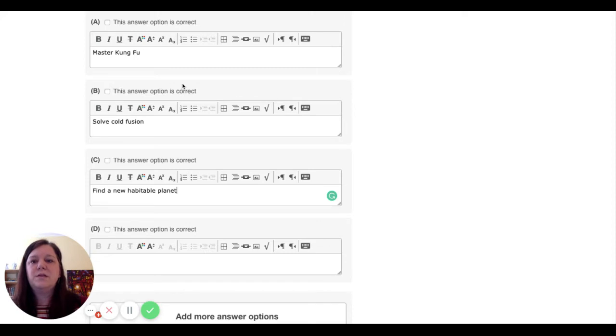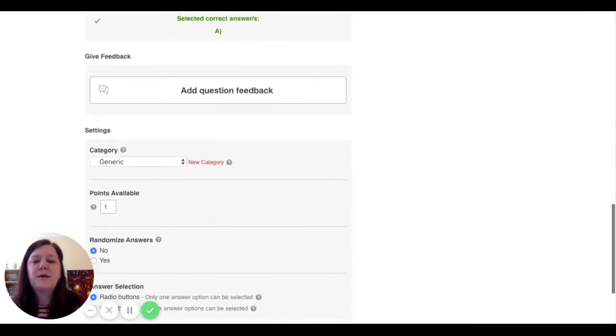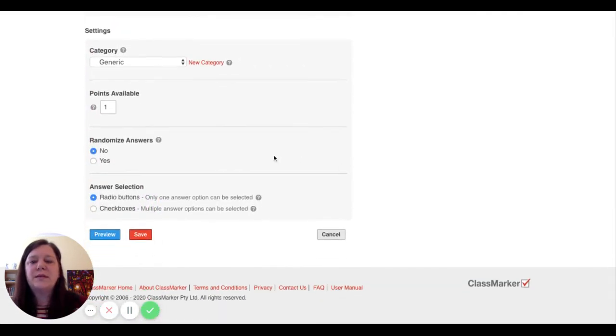So go through and enter your different answers. Once you pick them, then you can choose whichever one is the correct one. If you want them to have more than one option, which, by the way, the right answer is mastering Kung Fu. If you would like them to be able to do check boxes rather than just one of them, that will be down here at the bottom. So you can either do the radio buttons, which is the only one answer is correct, or the check boxes where multiple answers can be correct.